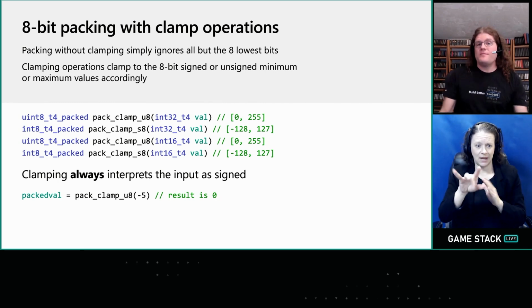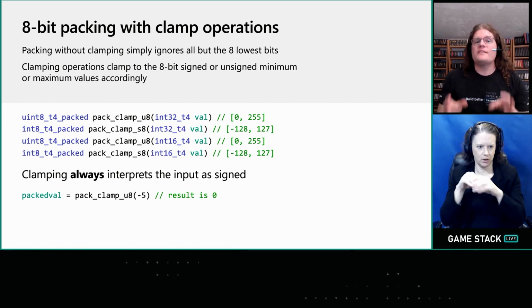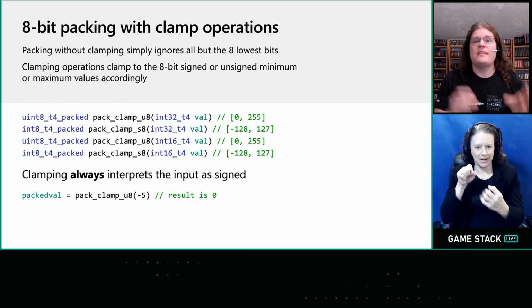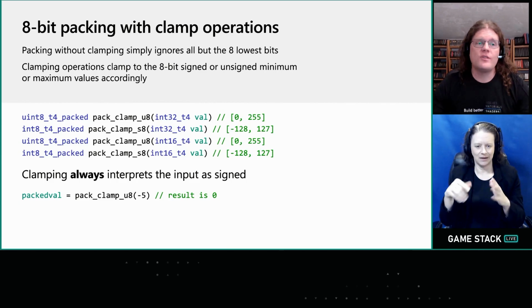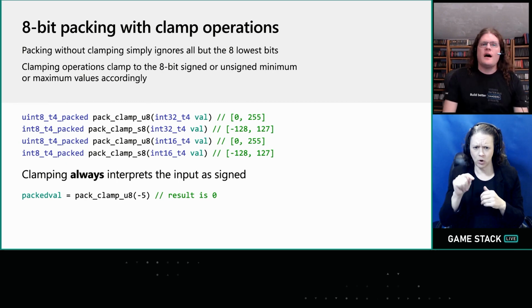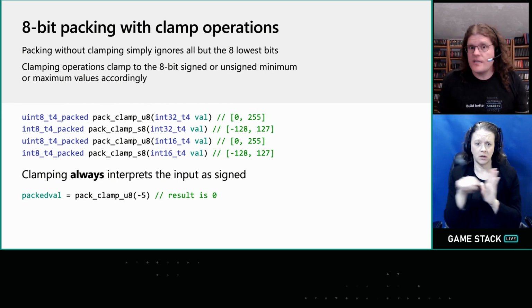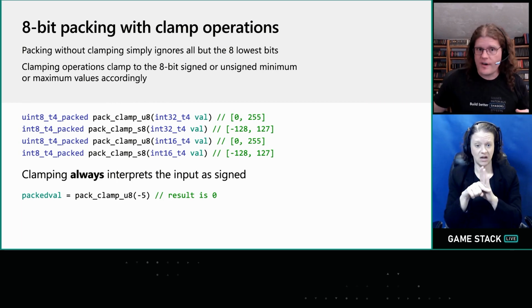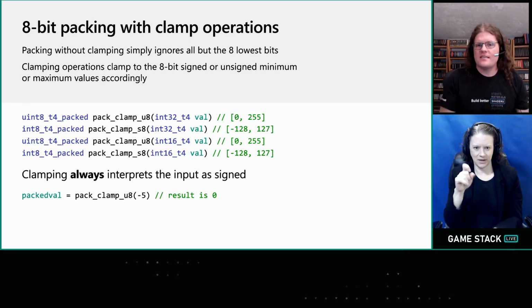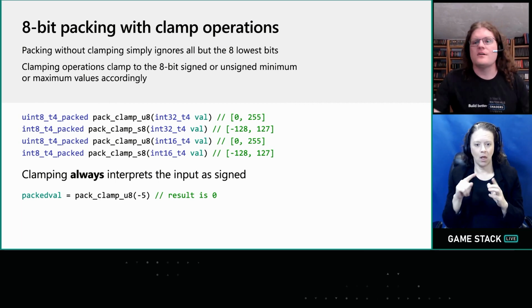Now, one thing that I want to emphasize, because this is something that has confused a few people, is that clamping always interprets the input as signed. So even if you're packing into an unsigned value, the inputs are going to be interpreted as signed. The example that we give here, where you might be a little confused, is that if you put in a -5 value, you might think, okay, -5 in an unsigned integer is way more than 255, so it's going to be 255. But it's not, because the input is interpreted as signed. Even though you're packing into unsigned, it's going to clamp to 0 and then pack that 0 into the unsigned value.